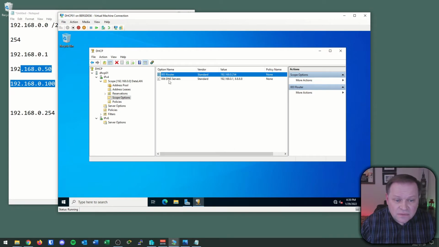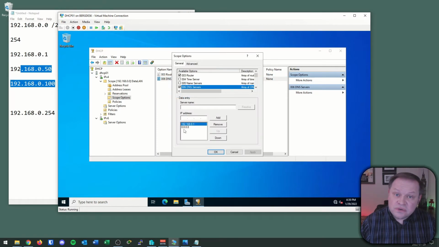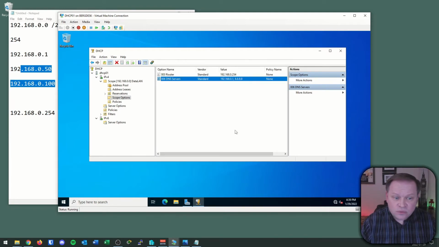You'll see also that I have DNS servers. If I right click here, go to my properties, those are the two DNS servers that I told my DHCP server to hand out to its clients. Again, I can edit and adjust right here if I wanted to. You can see there are also other available options here, and it's a bit beyond the scope of what I'm trying to do in this lab. Your DNS and router are the key ones, so all I need to do is hit OK, and we're back.